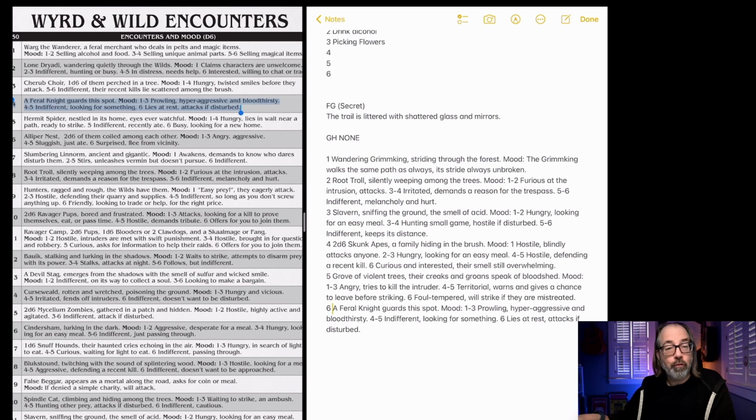I just went through and rolled the rest of it so we can have a basic idea of what we're getting. 2 would be a root troll, and you can see it's silently weeping among the trees. It has different moods. You've got Slaverin, you've got skunk apes. These are all monsters from this book which kind of fit the scene. You've got a grove of violent trees and a feral knight who's guarding a spot. So basically now we have our little random encounters.